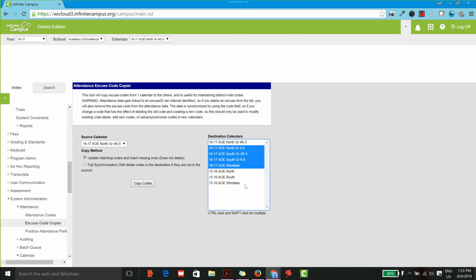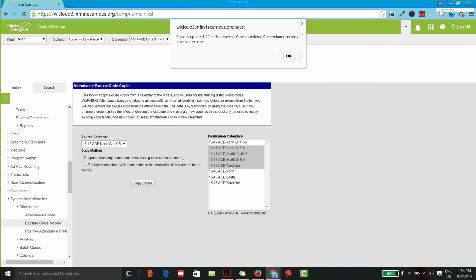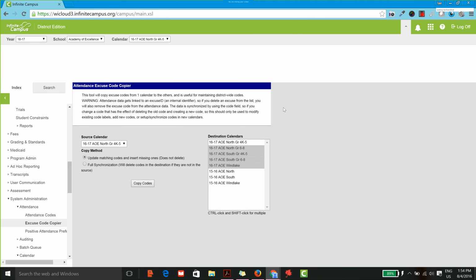Oh, still trying to look over there. Yep. It's connected. And then you can go ahead and copy codes. And click on OK. So, if we got codes, we got 3 codes out there that we can use. If you ever want to add more, just go under System Admin, Attendance codes.